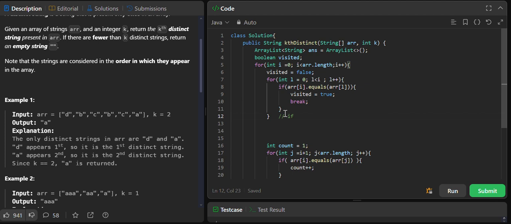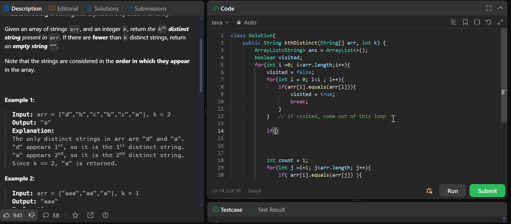If, let me just write, if visited, of this bracket, or this loop, whatever it is. I hope you all understand. So now our visited is equal to true. Now what do we need to do? We need to skip this i. So for that, we can just use continue if visited, meaning if my visited is equal to true, then I'll just continue.